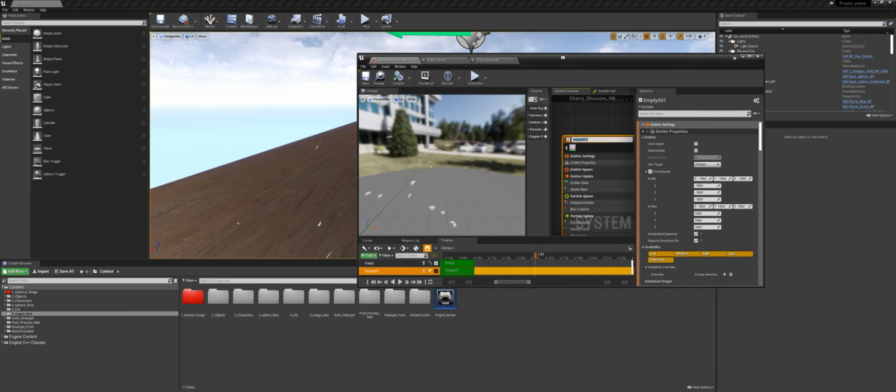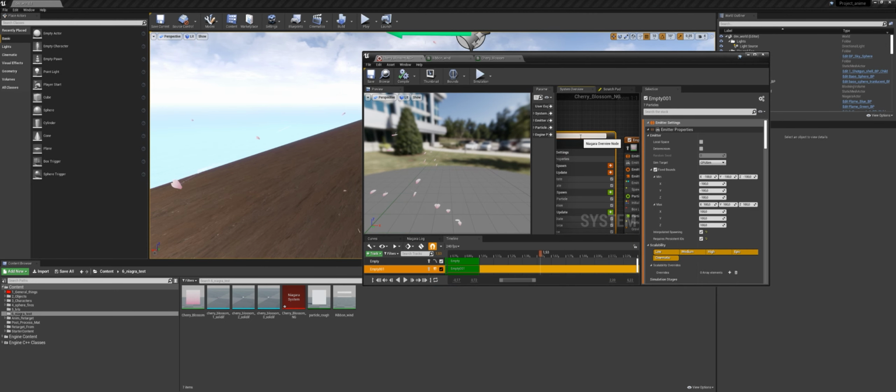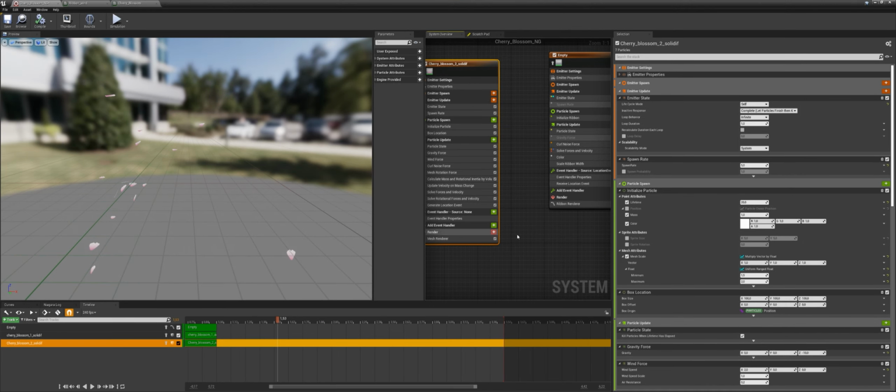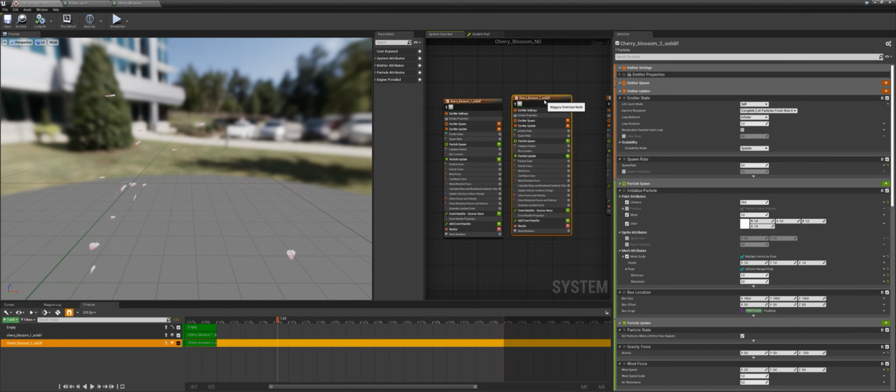what do we call this? Cherry_blossom_1_solidify. So we know which is which. And the next one is going to be the Cherry_blossom_2_solidify. Okay, let's see if we get this to work for now. Here we have 2 now, same thing.